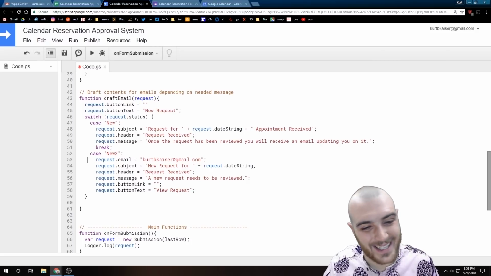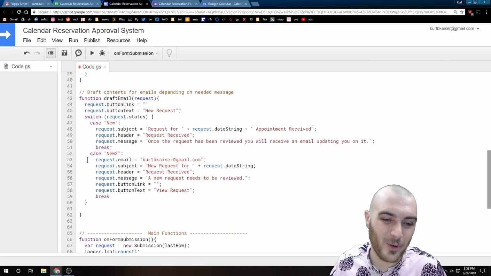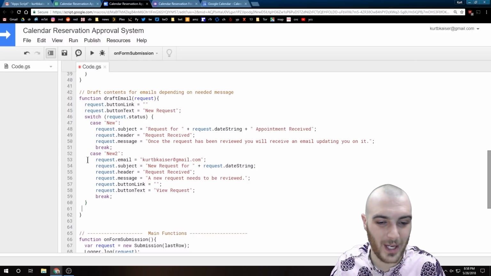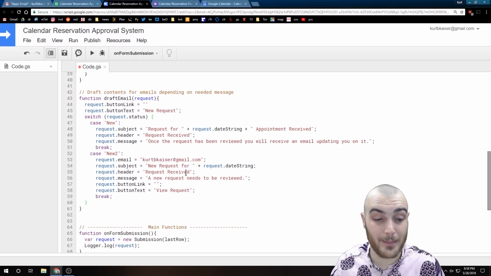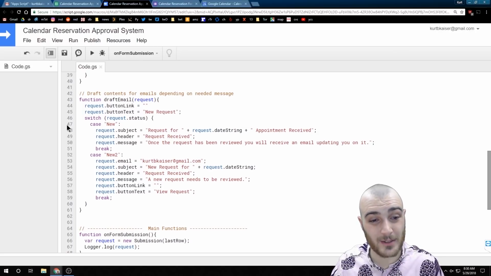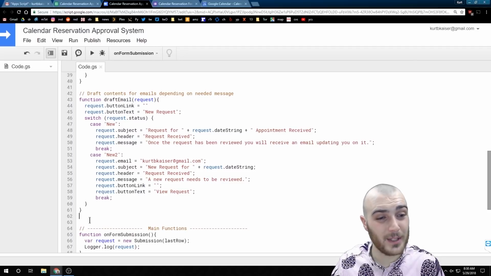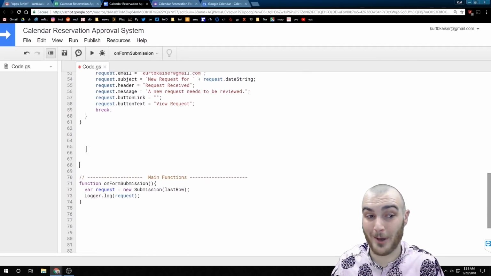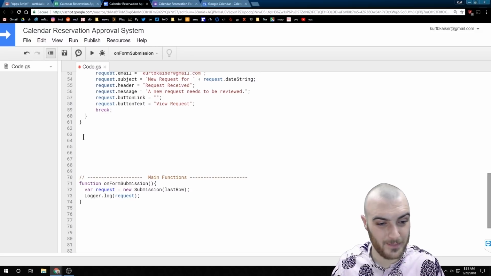Request button link. I'll get that button link later. Request.buttonText equals view request. And again, I'm changing that button text because it's being sent to the owner, and I can click on that button to view a request. And then break and break. Those are our 2 cases for now. I will need a conflict case, but I'm not going to set that up. This calendar being new, I won't have any conflicts, so I'm not going to stress about it.